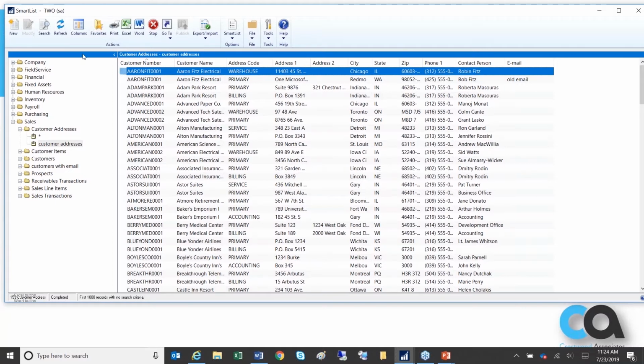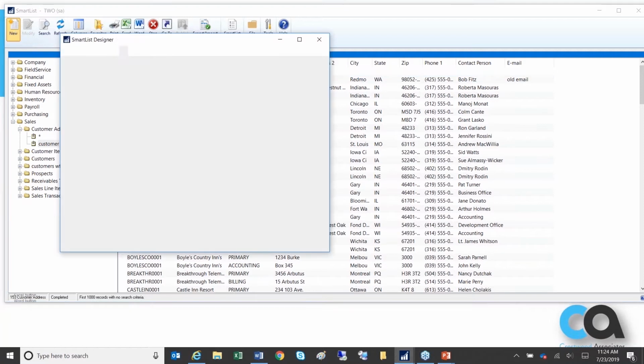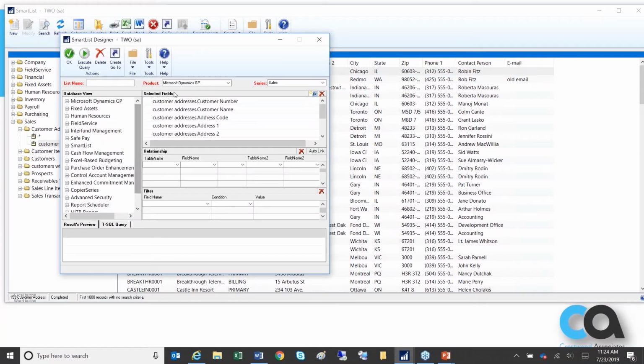So what I'll do is I'll leave this highlighted, and I'm going to click new while I have this highlighted. And you'll notice that when I did that, all the fields are already in my list here. So it actually grabbed it from this customer addresses list. And it has my address code that I added and everything else in here. So I'm going to give this a name. So I'll call this customer emails in this example.